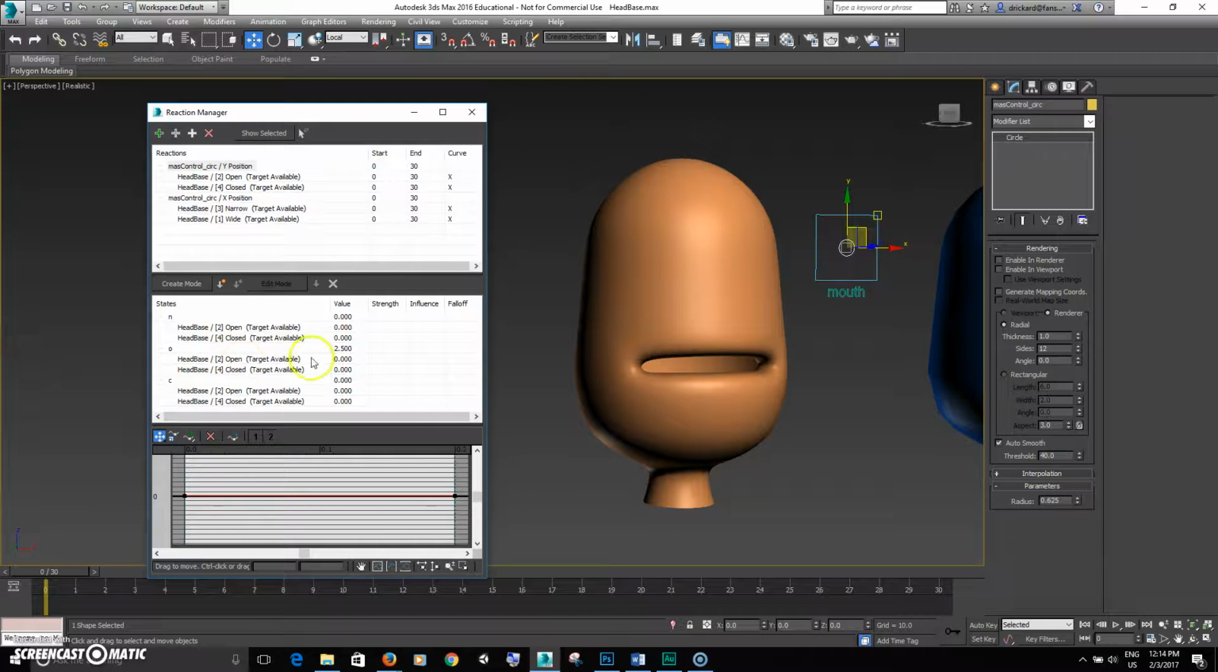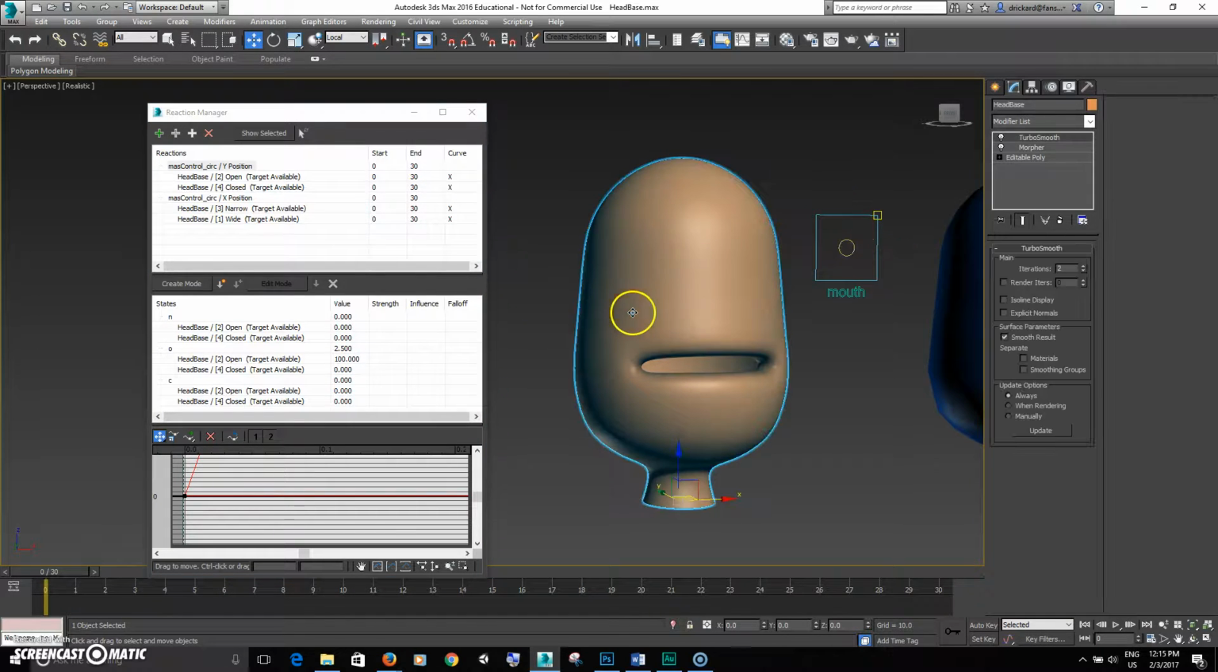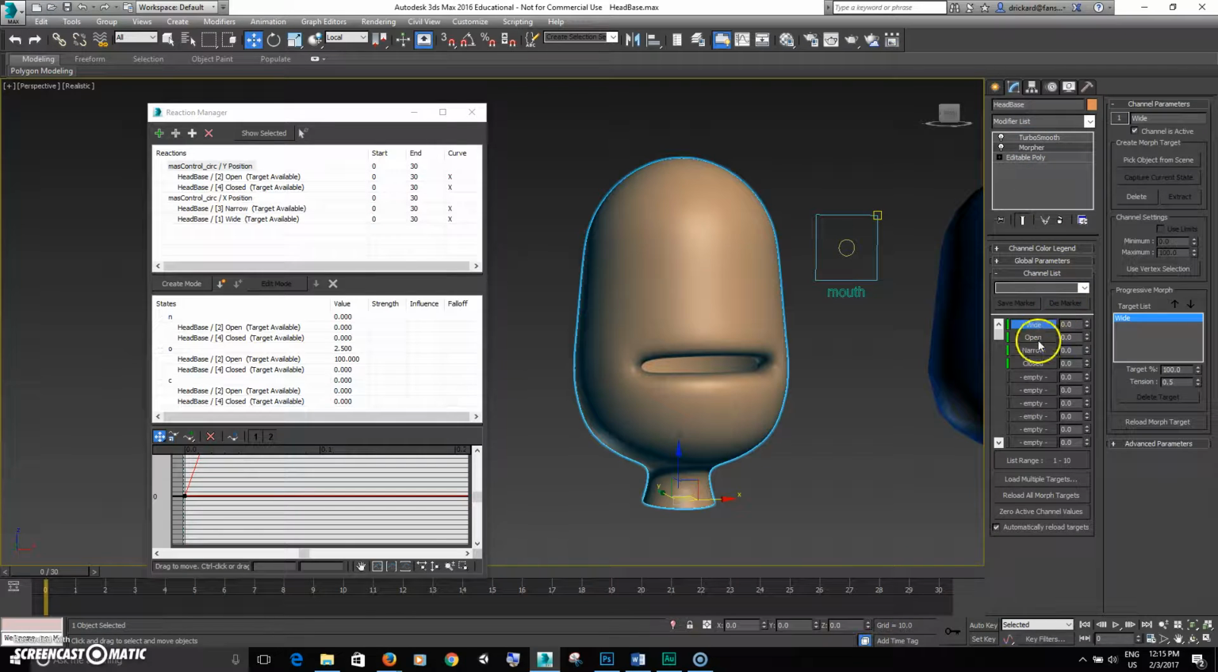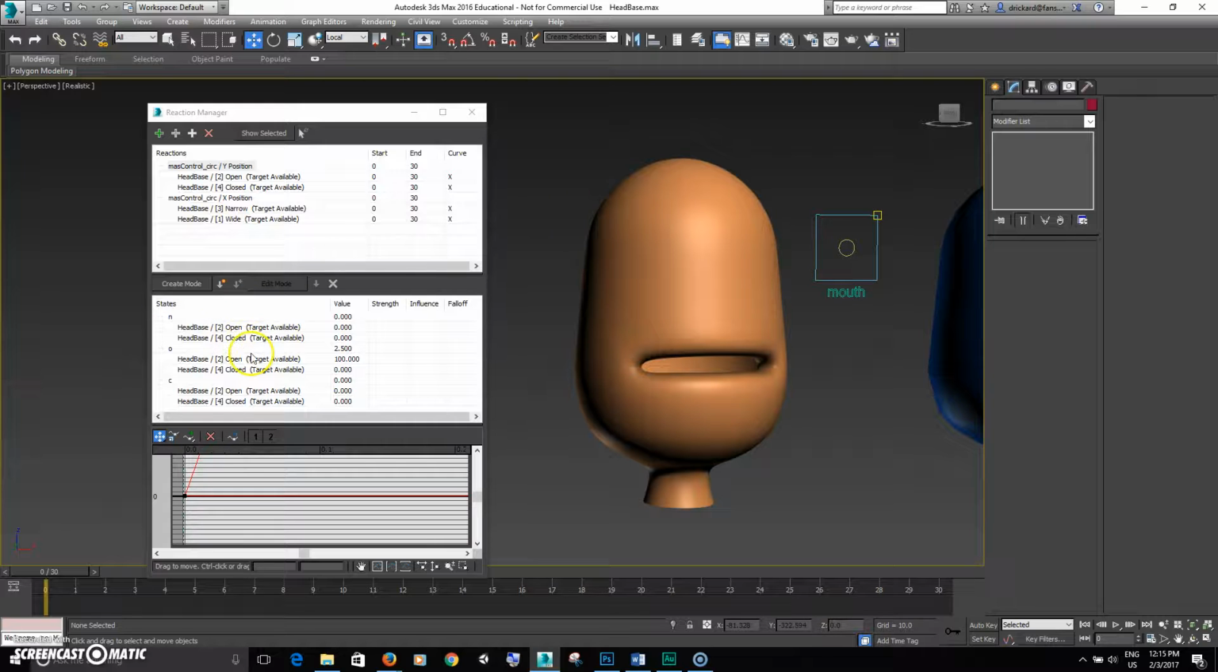Okay? If I'm going open 2.5, I need to use the open morph target. Now that is 100. Okay, remember that's the morph target percentage on the morpher. So if I select that, I can look at morpher, right? So these go from 0 to 100. So that means I've got 100 that's going to be happening in here.